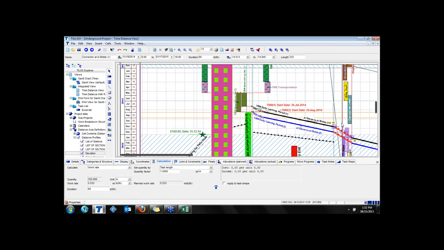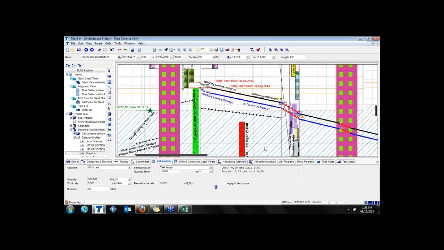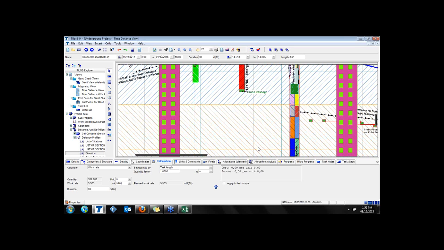So here you will be able to monitor when your station works will be completed and when the TBM will reach your station. And there are more details which you can follow, such as cross passages. If you work, you can analyze that.